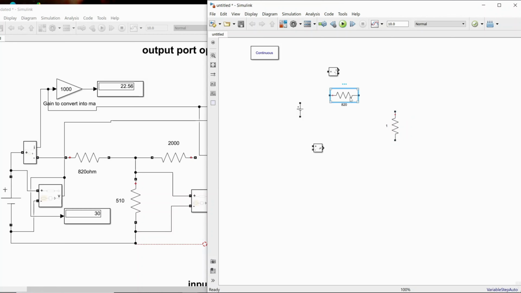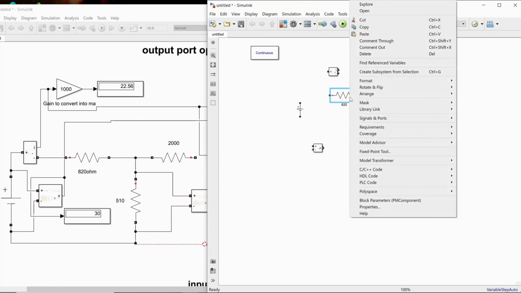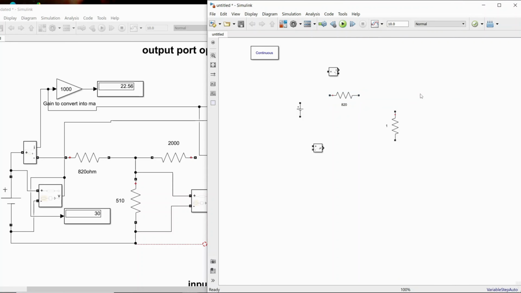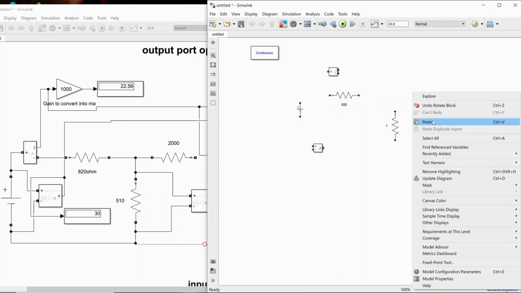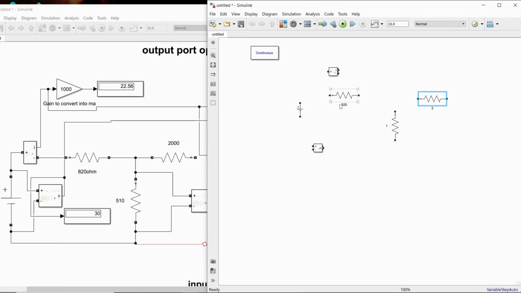And again copy this resistor. You can have these options by clicking on the right-hand side. You can have the copy button, and then right click and just click on paste. You'll get this value. Okay, so the value of this resistor, as given in the circuit diagram, is 510 ohm, and the value of this resistor is 2000. At the bottom you can write it as 2000 ohm.